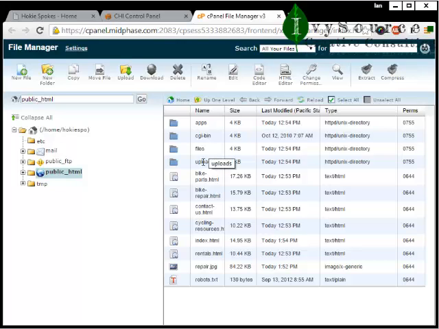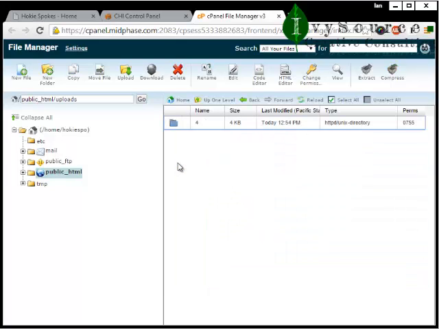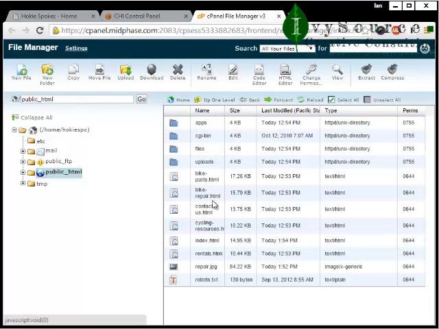Index.html is your home page. Uploads are where the images are stored. You can click into that folder, and there are some folders within that folder. So you'll click through until you see all the image files.